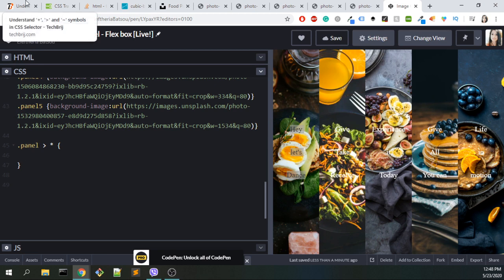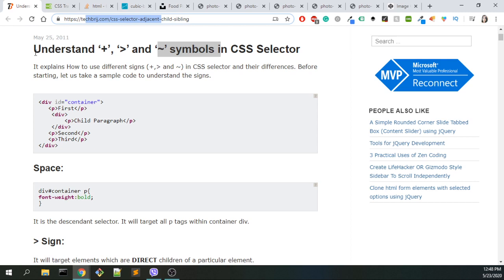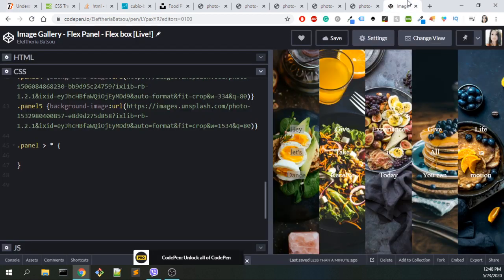If you want more information about that, you can check again, like this article is from 2011, but obviously these things aren't changing. Yep, let's go back.